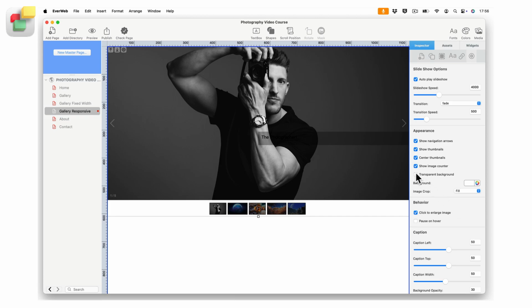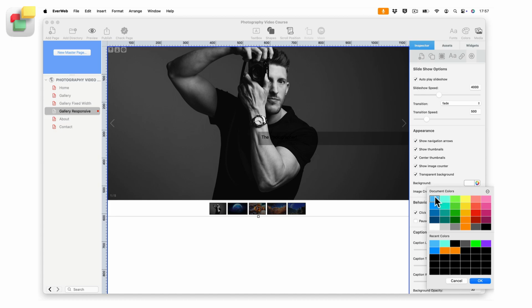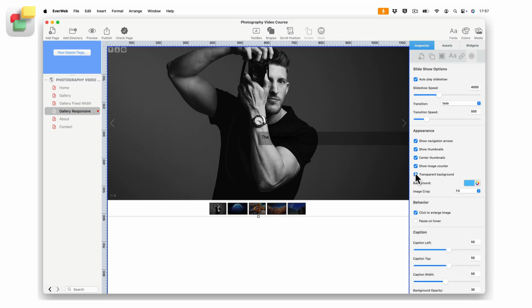You can choose if you would like a transparent background, or you can choose your own image slider background color. Use the color swatch, or color wheel, to choose the color you want. Use the Image Crop drop-down menu, to select how you want the image to appear. You have 6 options to choose from: Fill, Fit, Fill Height, Fill Width, Landscape, and Portrait.